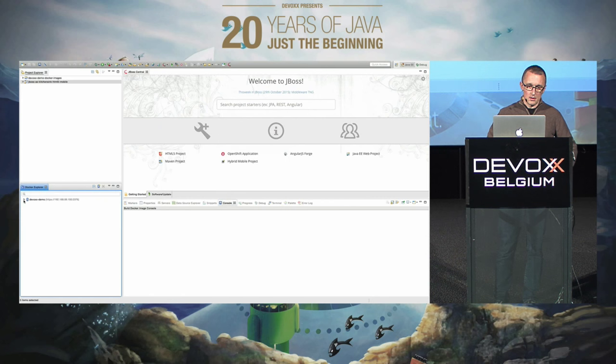And so I have this in my tree here at the bottom left. I can see my connection. So I can have multiple connections, of course, on this tree view. I can see that I have two images.